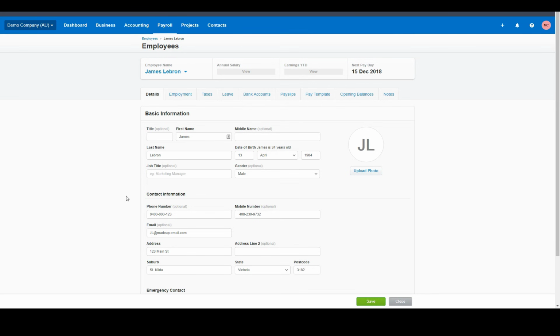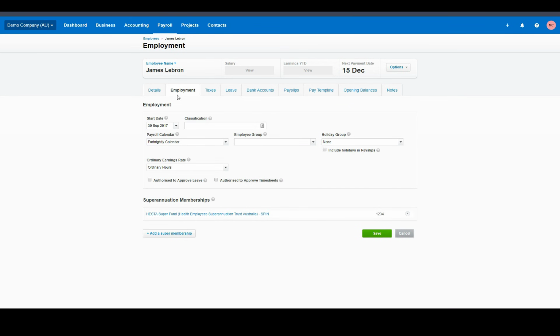So you can see here, this is just basic information such as their name and phone number, etc. In employment, there's a few key pieces of information you'll need to put in, such as their start date, and what payroll calendar they belong to, and you might remember we just saw there was a weekly one and a fortnightly one, and there's employee groups as well, which you may or may not use. The holiday groups are what I was talking about before when I was saying in Australia you would probably set those up by state. So that could be a holiday group of Queensland if the employee is based in Queensland. And then their ordinary hours rate.